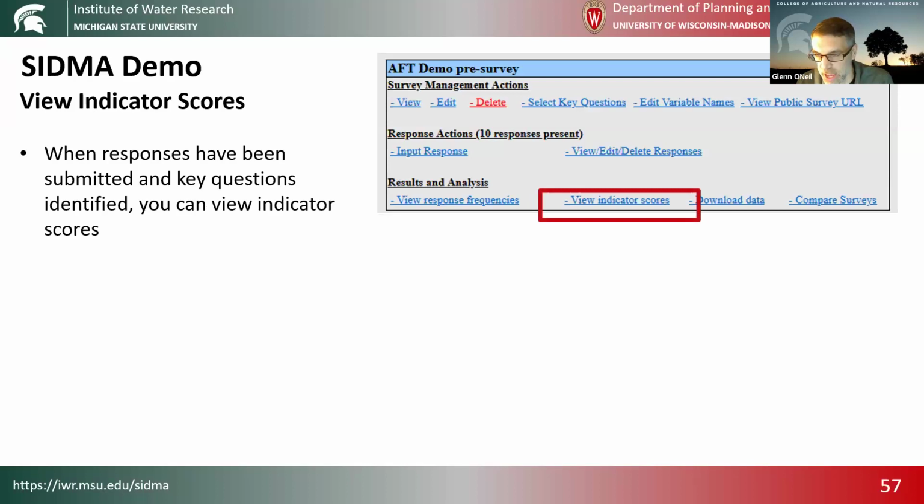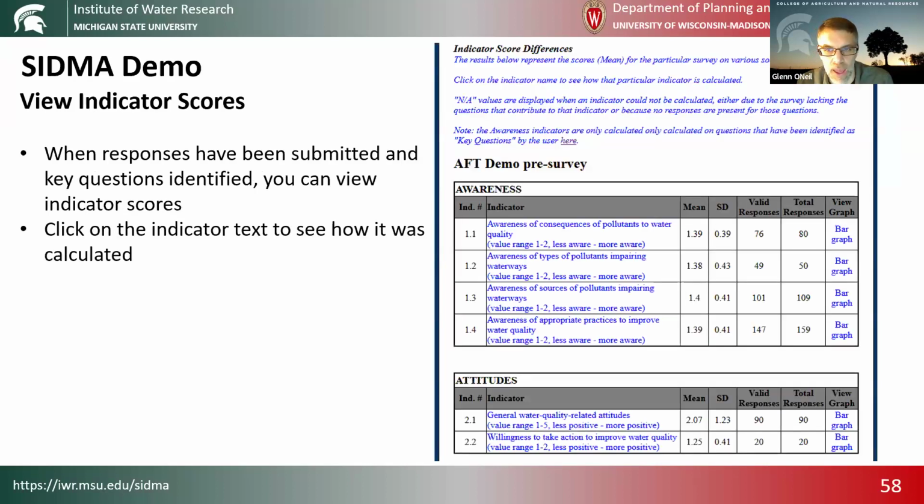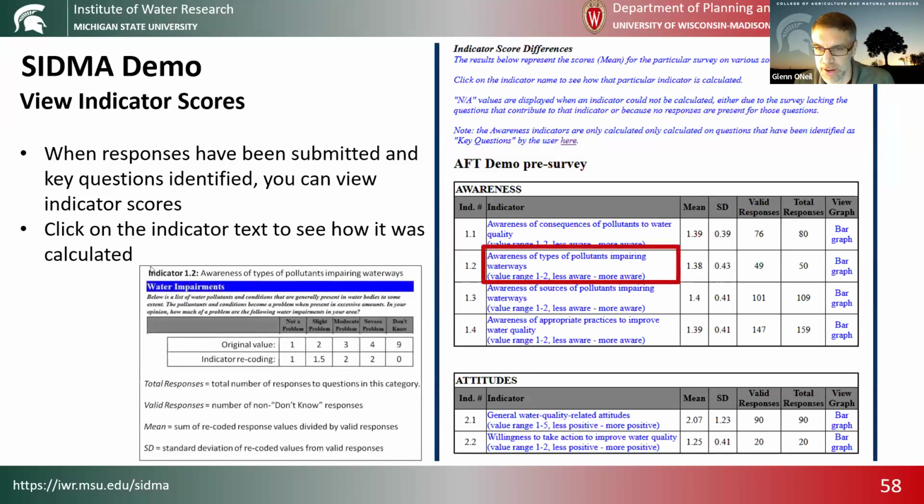And you can also view the indicator scores. We've shown this previously in the overview, but I'll go into a bit more detail here. When you're looking at the indicator scores, you can click on the text here and it will show you how the indicator score was calculated, what portions of the survey SIDMA is pulling from to estimate, in this case, the awareness of types of pollutants impairing waterways, what questions were utilized, how they were scored, and how they ended up calculating the indicator score that you see there.